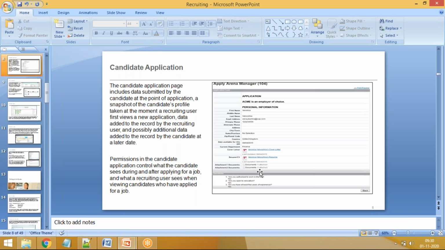The candidate will be able to apply for the job, edit the application at any time, and withdraw the application from the career site section.